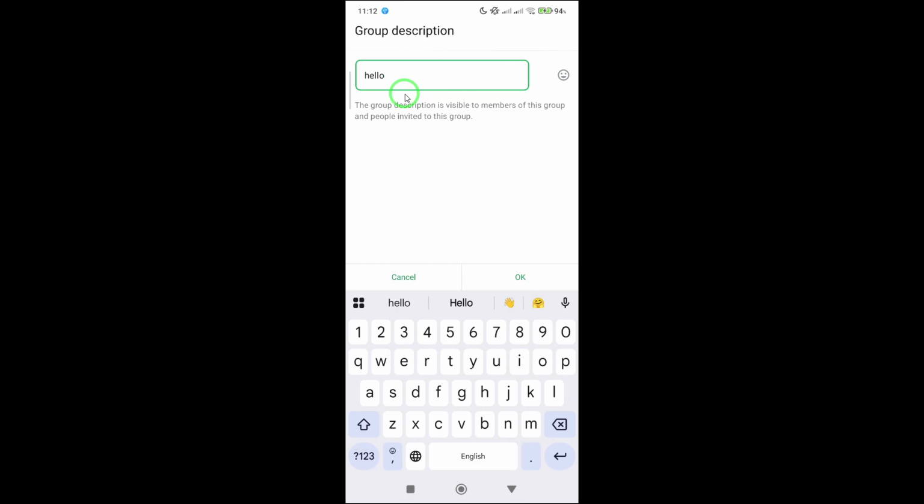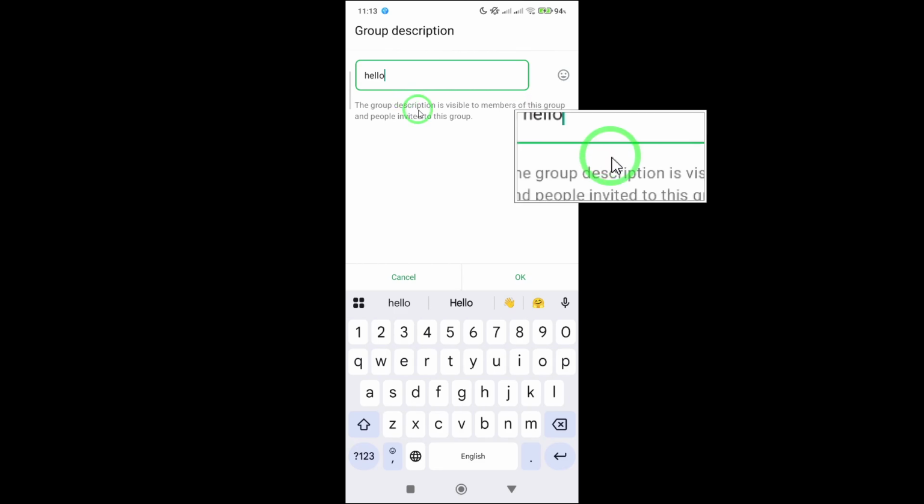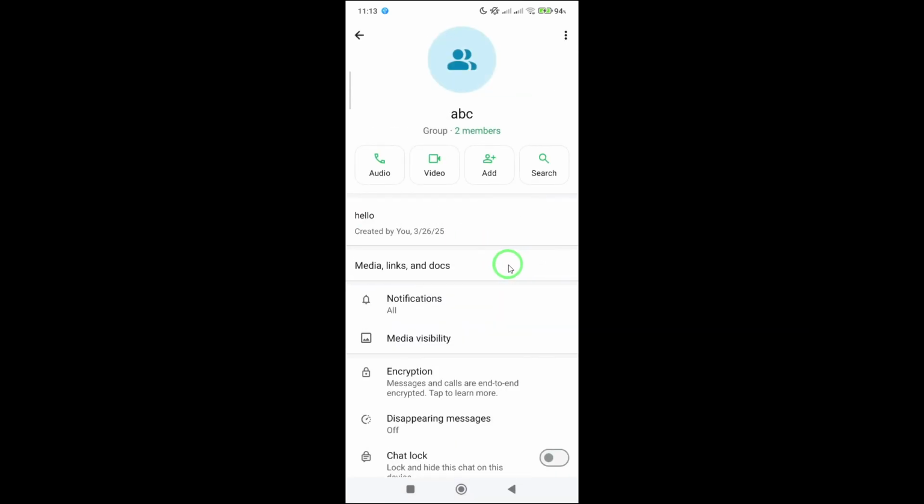Once you've entered your new text, press OK to save it, and that's it, you're done. Your new group description will instantly appear to all members in the group. It's a great way to keep everyone updated or simply add a bit of personality to your chat.